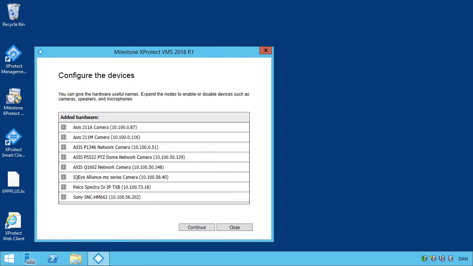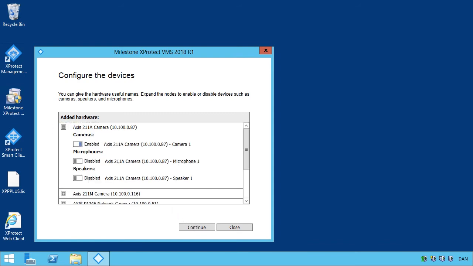Let's configure the Axis 211A camera at the top of the list. Click the plus icon to expand it. A device typically consists of a camera. Depending on manufacturer and product type, it can also contain a microphone, a speaker, additional cameras, and I/O ports. By default, only the camera is enabled.